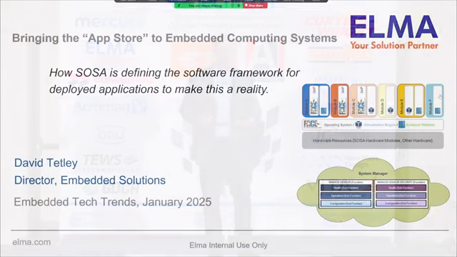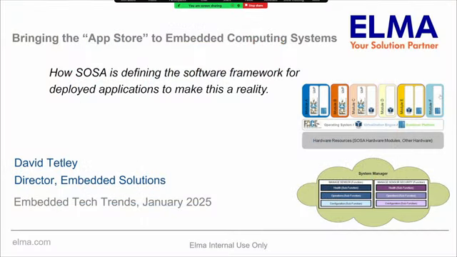I'm going to talk about something slightly different today, and I'm going to talk about bringing the App Store to embedded computing systems and how SOSA is defining the software framework for deployed applications to really make this a reality.